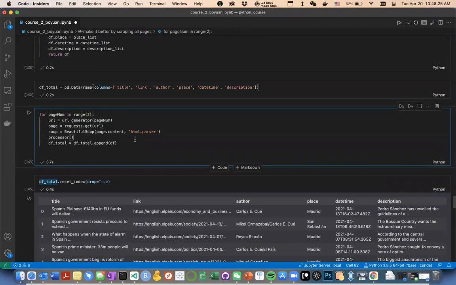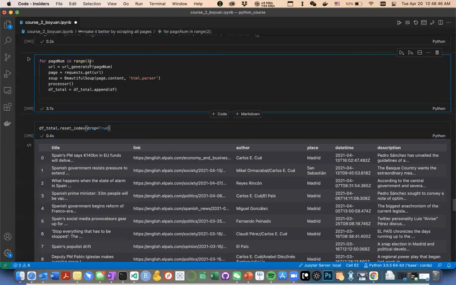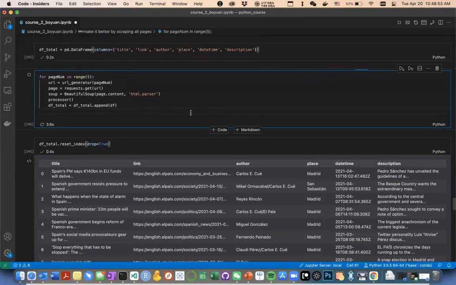So do you guys have any questions so far? Like how to define a function and what's inside the loop? Okay. Now we're following. Okay, cool. Great. So let's try maybe 5 pages. It's going to take us a little bit longer.